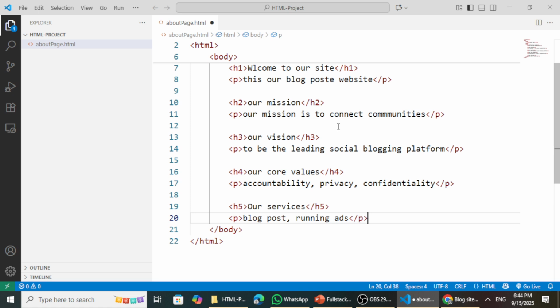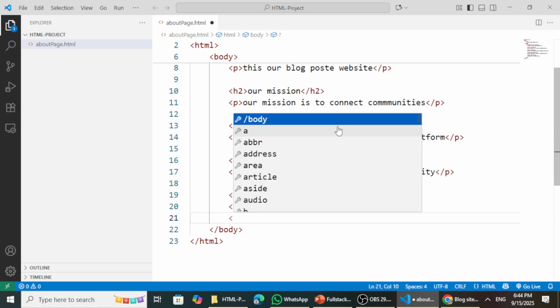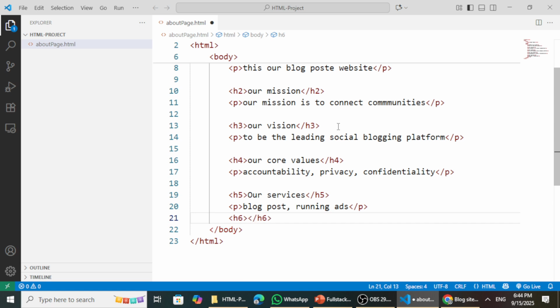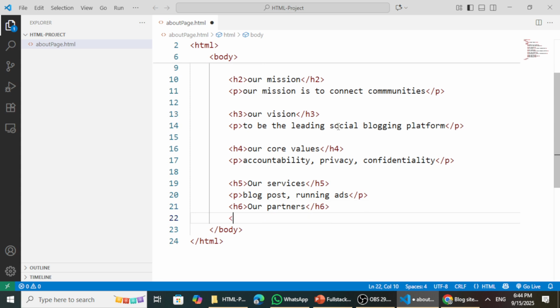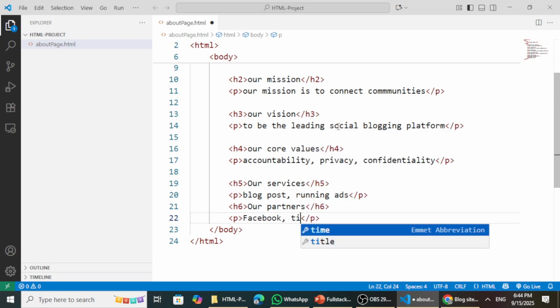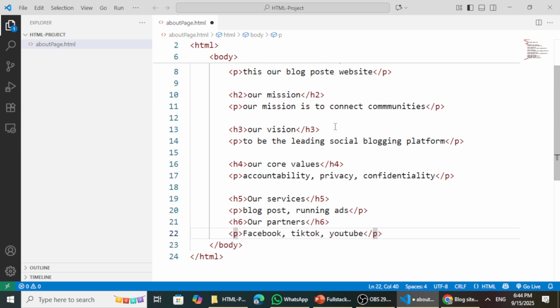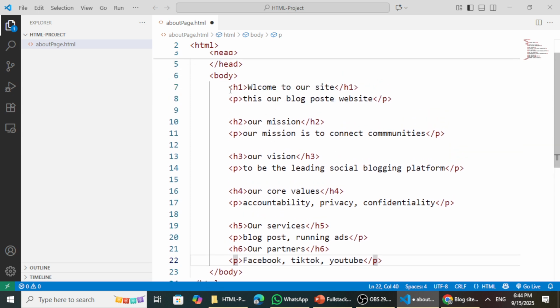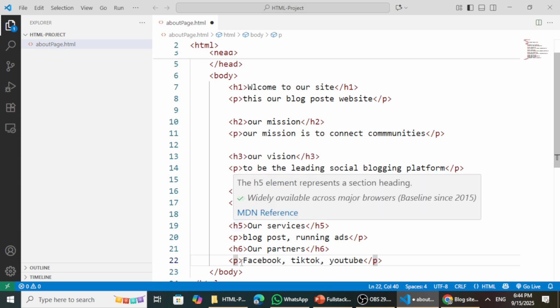And then lastly I'm going to add the last heading level, which is heading level 6, and this time I'm going to say our partners. And below this I'm going to add one paragraph listing our partners, which could be maybe Facebook, TikTok, YouTube. Alright, so you can see I've added the 6 headings, heading 1, heading 2, heading 3, heading 4, all the way to heading 6.